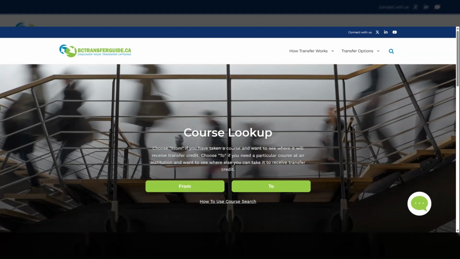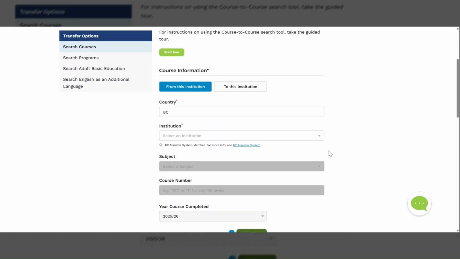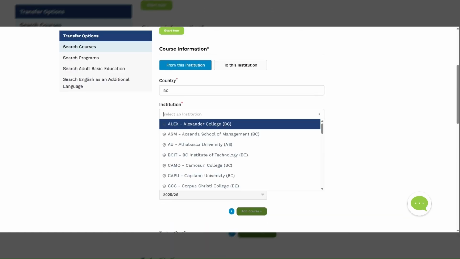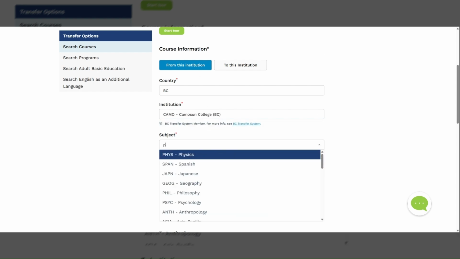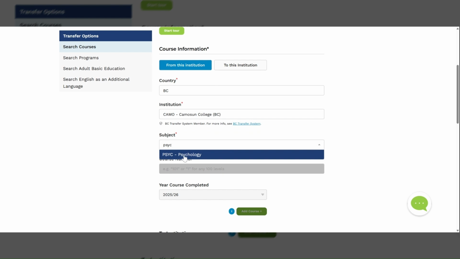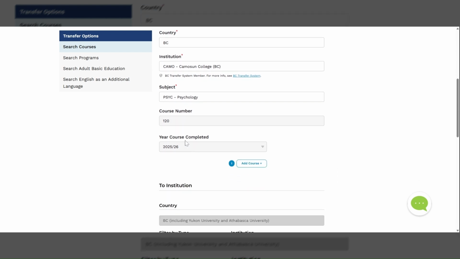At bctransferguide.ca, you'll have 2 choices, 2 different kinds of searches that you can do. When you're looking at a Camosun College course and you're wondering if it transfers to a different institution, you're actually going to do the from search. So once you're on the from search page, you're going to set it up like this. From Camosun College, you're going to put your subject, in this case, Psych 120. So choose your subject, psychology. Put your number in, 120, the year the course completed. You can leave it at 25, 26, because this is the academic calendar year that you're going to be doing the course.